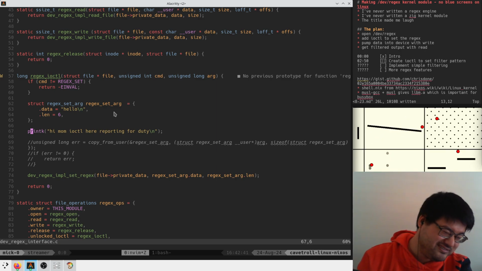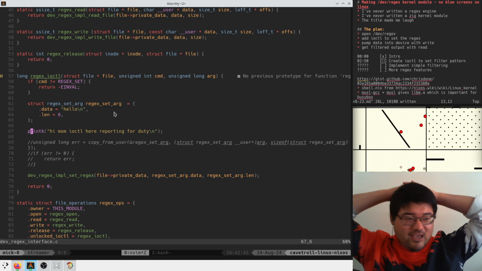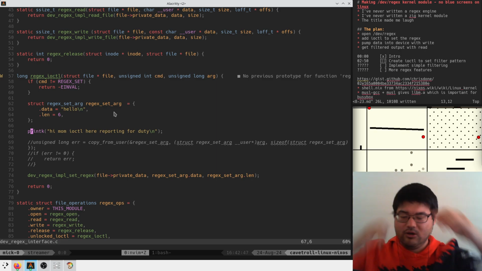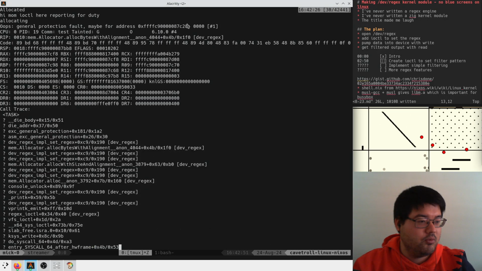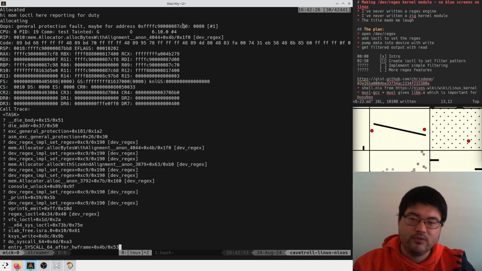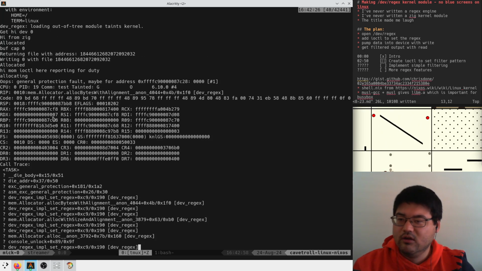Oh, I'm so short on time. Oh, I want to keep going so bad. Oh, the address of the fault changed though. It is still the same thing, where it's aligned, 8 bytes, and it is still in this regex alloc thing.